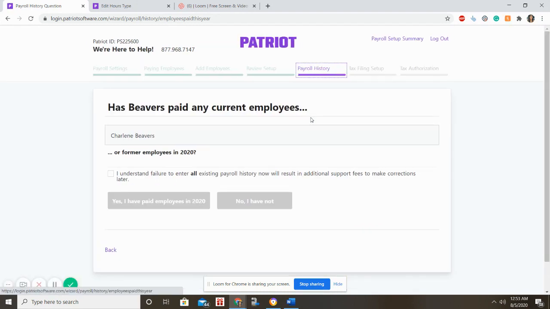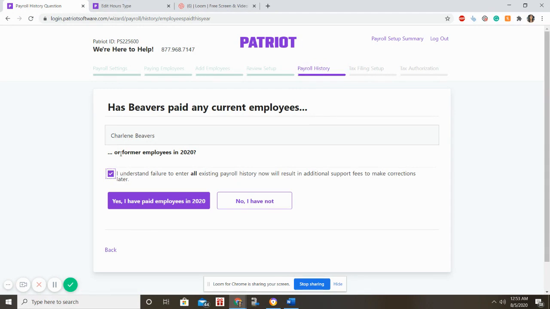Okay, so now Patriot needs your payroll history. This is basically to ensure that all of your year-to-date payroll information is up to date and in the system so that any reports you run are accurate. Also, you will get year-end tax reports for your employees and for your company, and you want to make sure that anything you paid before joining payroll for the current year is reflected in the system. So Patriot wants you to add that manually. You'll also need to confirm that you understand that if you don't enter all that information, it could result in additional fees if Patriot has to make corrections later.